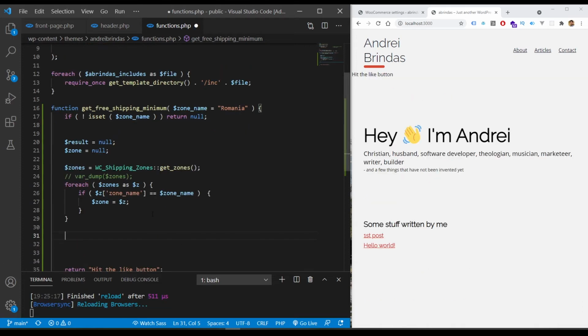And now we will need to check for the shipping methods for the zone, for the specific zone, in this case the shipping zone Romania. First thing, we will check if we have a zone. And if we have a zone, we should get the shipping methods.